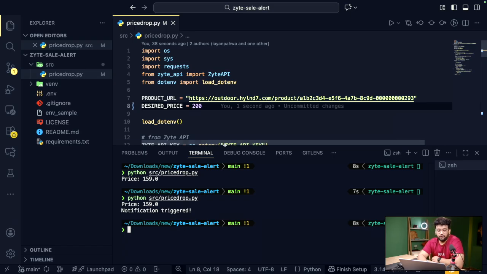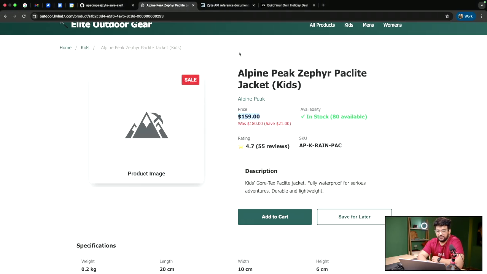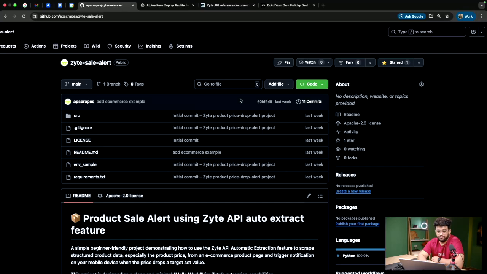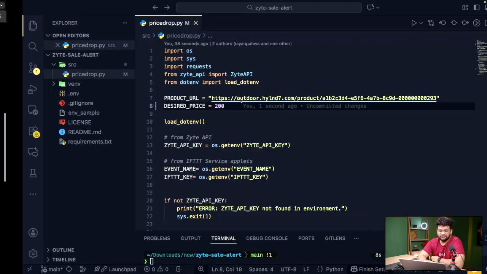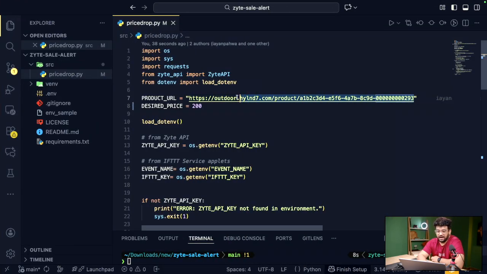So that's how simple it is, and everything is working super fine. So you can just clone this project from my GitHub. The link will be in the description below. And what you can do is you can change the product URL over here, and then you can change the desired price, and you can use it to track any product. You can run it as a cron job, so it runs every hour, every 5 hours, once a day, whatever you want. But yeah, that's the power of Zyte API, especially the auto extract feature. I really wanted to highlight that.